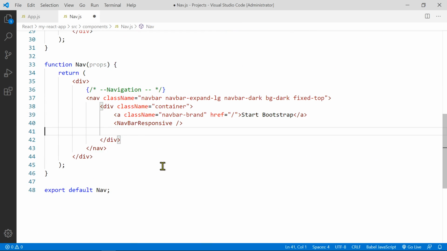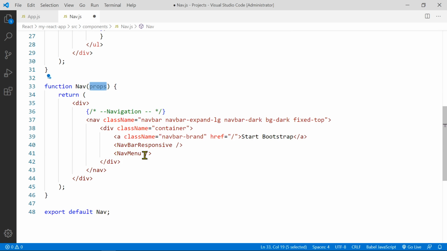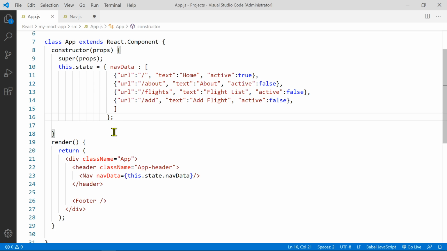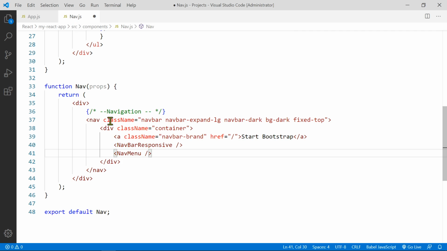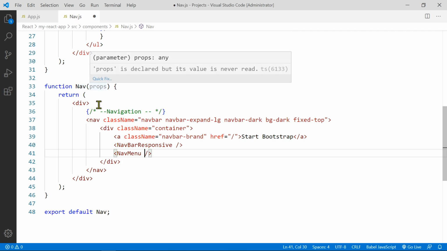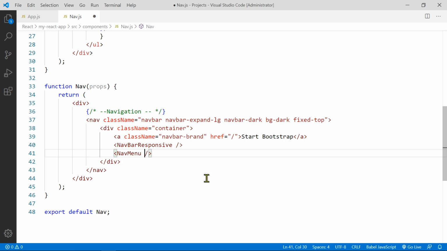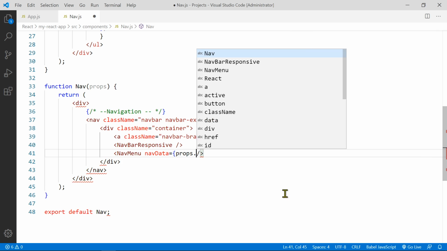So then down here in its place, just like the other one, NavMenu, we pass some data now. I need to pass in the props. The props here, I can't just say props. I don't want to call the same name. Remember, this is passed from the parent component. It's passed from here in App as navData. So the props contains that. And so when I access it in the child component, I'll say props.navData. So I'm going to do the same thing here: navData equal to props.navData.